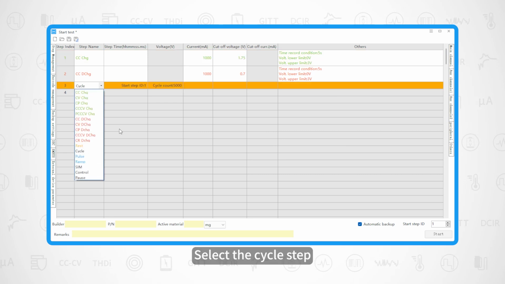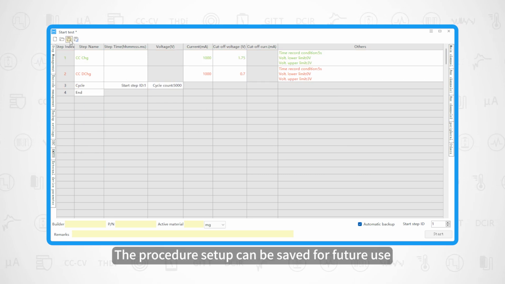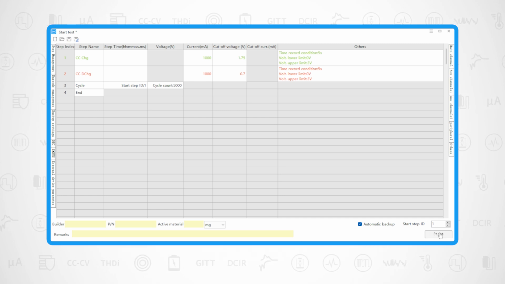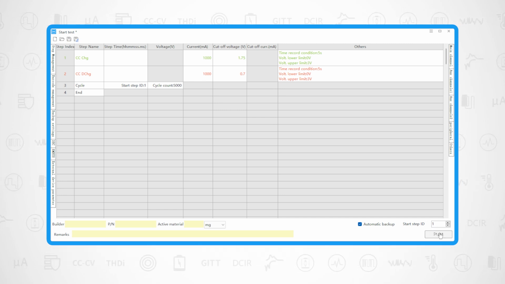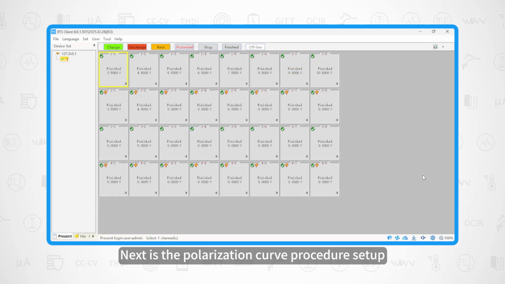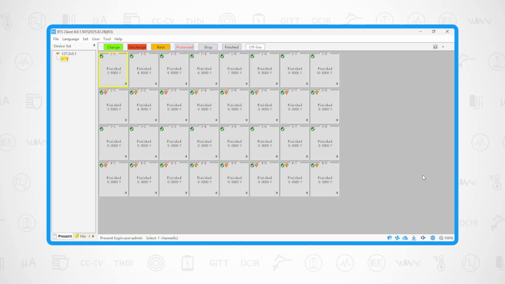Select the cycle step, input the starting step and the number of cycles. The procedure setup can be saved for future use, and you can start the test by clicking the Start button at the bottom right. Next is the polarization curve procedure setup, which requires the use of a current ramp step.